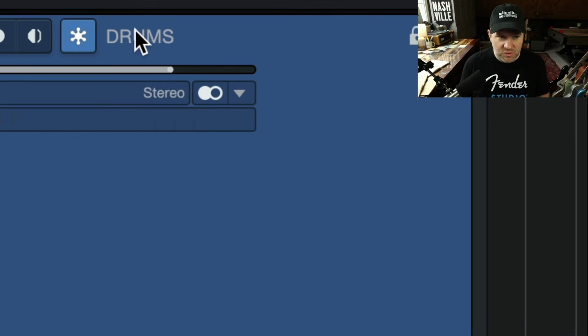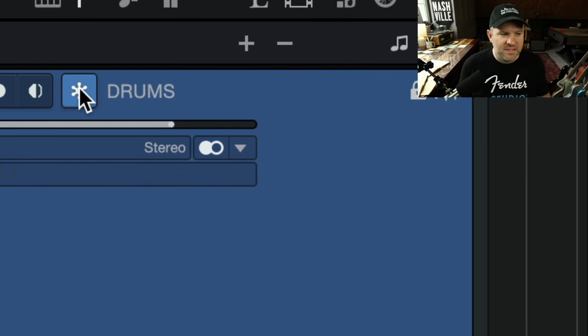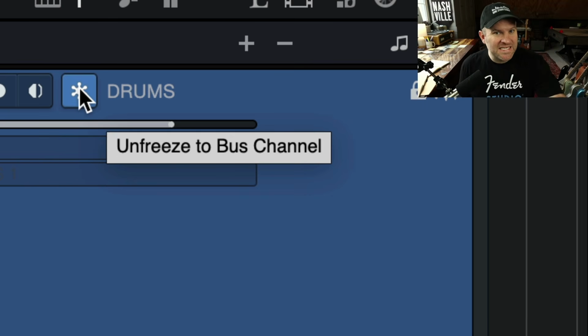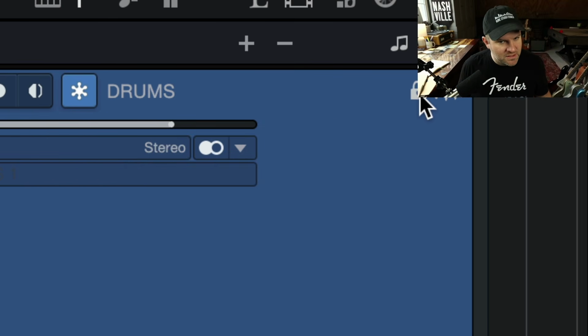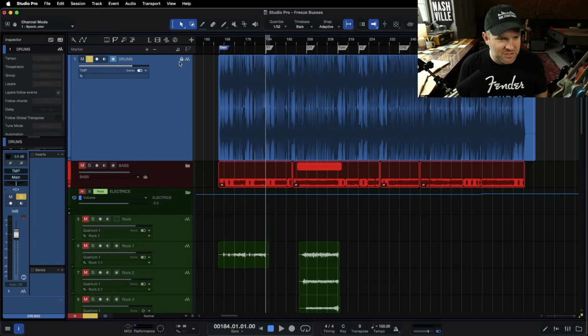But two clues as to what happened. This button is now blue and it's been pressed in, so we can always unfreeze it and go back to what we had before. And it also has a lock on there, which is just a visual indicator that I guess the tracks are locked away in a safe. I don't know where they went, but they're gone.